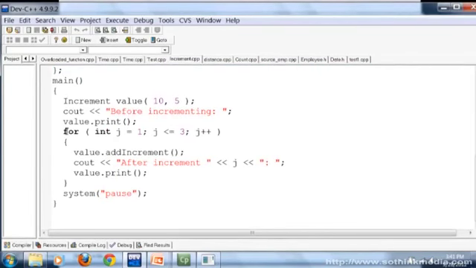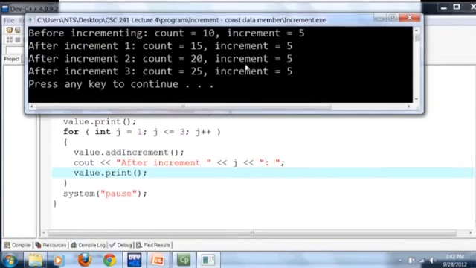Then in the for loop, for int j is equal to 0, j less than 3, j plus plus, we try to increment the value, and then after the increment we print the value with value.print. So let's compile. At the first stage we may have the count 15, then the count 20, then the count 25, but for all of them the increment value is 5, 5 and 5, sorry.